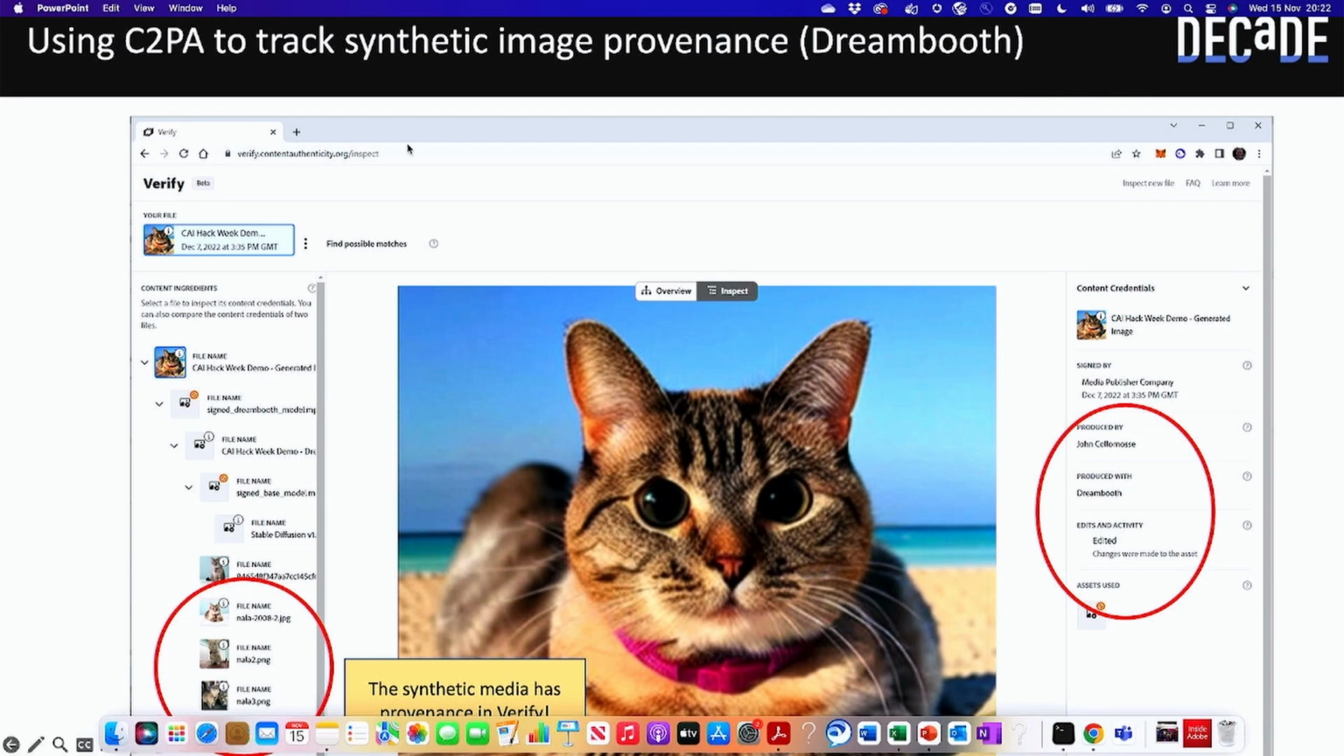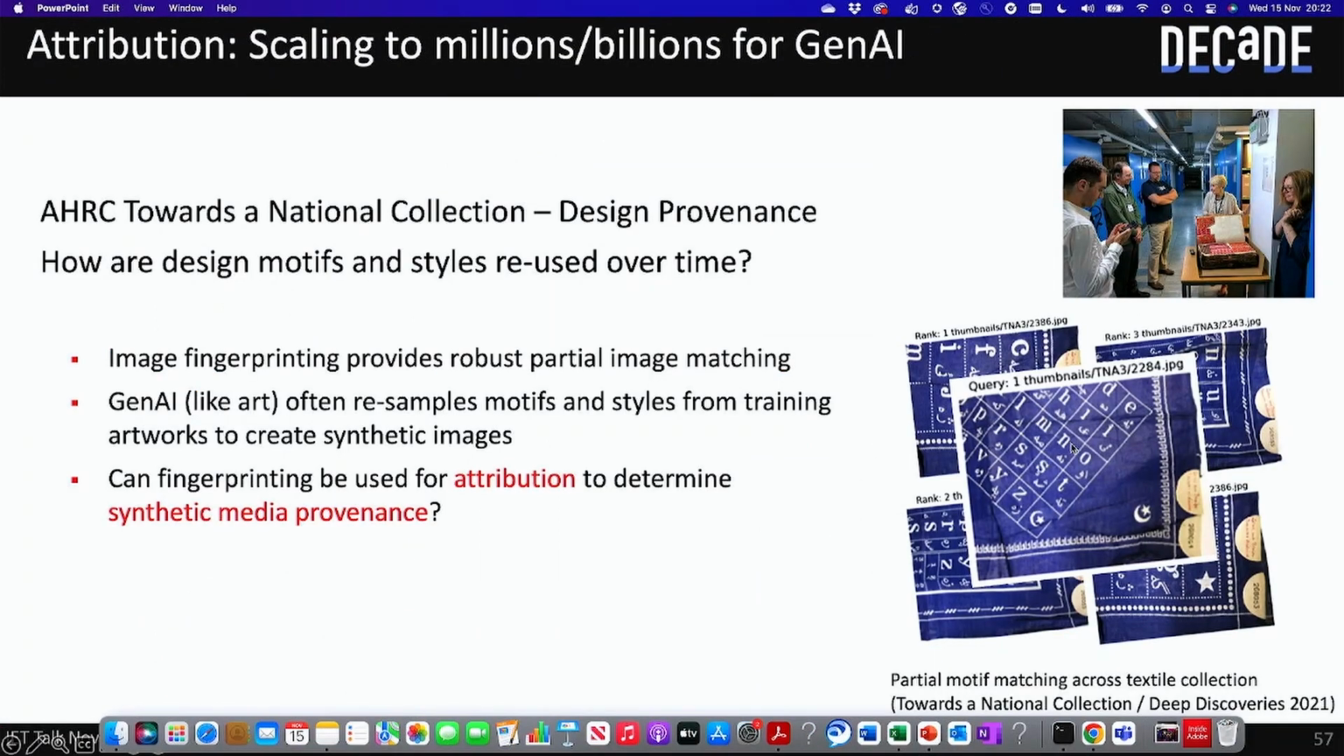So what this is showing here is that when I drop that image in, it's showing me the provenance of that synthetic image is to this Dream Booth model, which in turn has been trained by these handful of images of my supposed cat. And you can see the content credentials there on the right. So, in principle, I could then credit those 5 or 6 owners of those images.